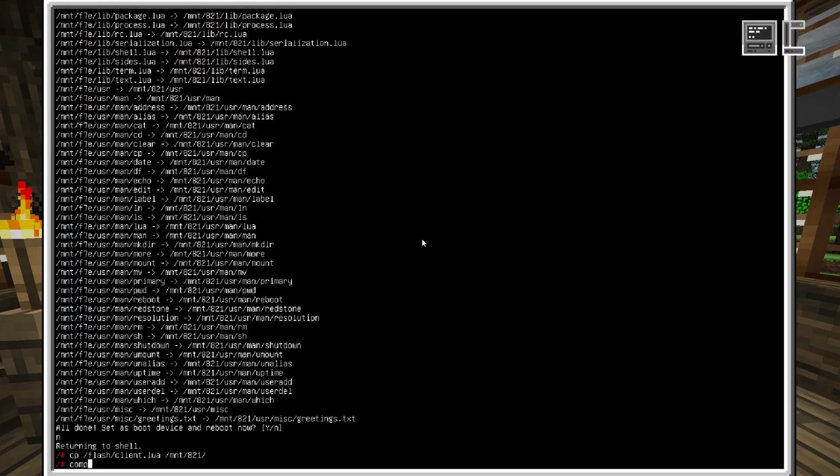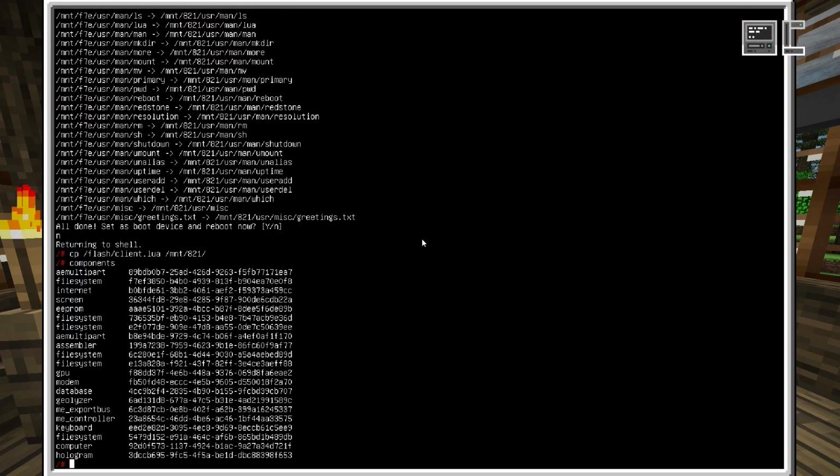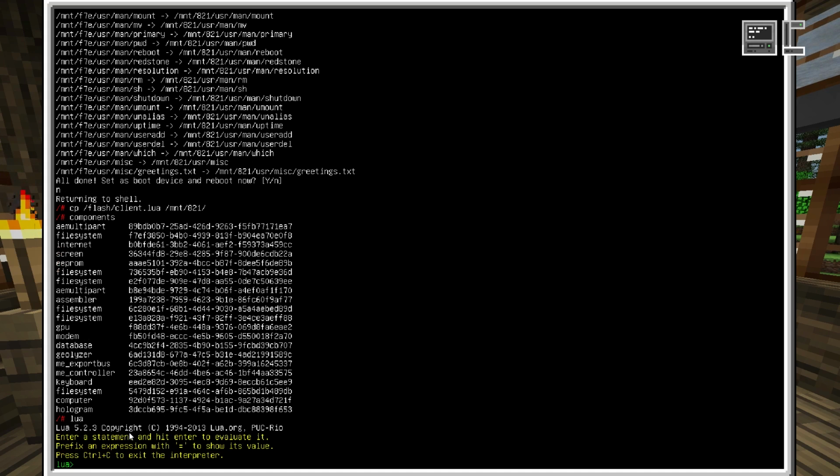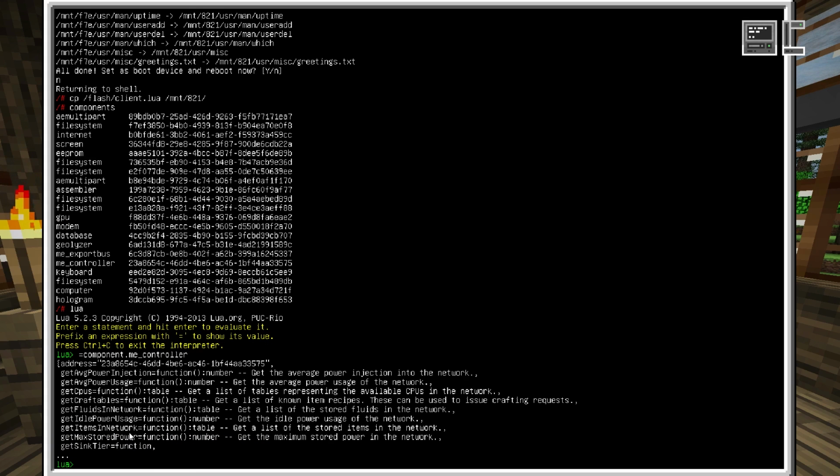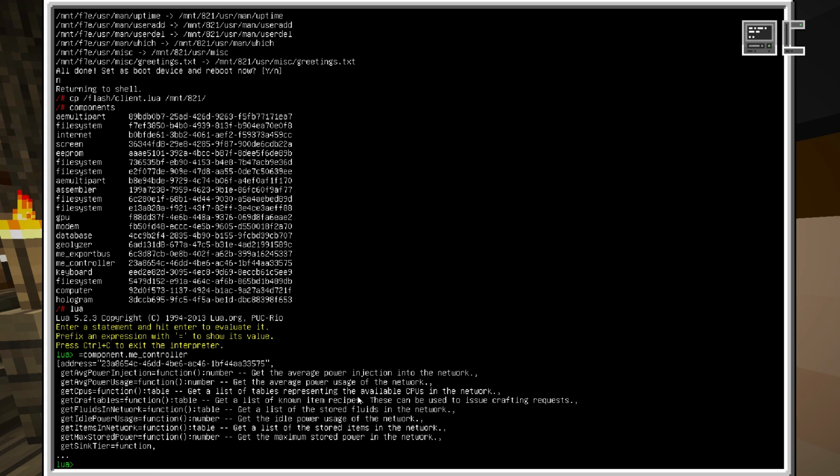You can control, hopefully stuff still works now, yes. The ME controller is a component, so you can use this to interact with your ME system. Most importantly, you can use this to start crafting jobs. So, for example, if we look at what this component can do, we will see that there's in particular one method which is called getCraftables. This gives us a list of items that can be crafted by the ME system. So let's have a look at this.